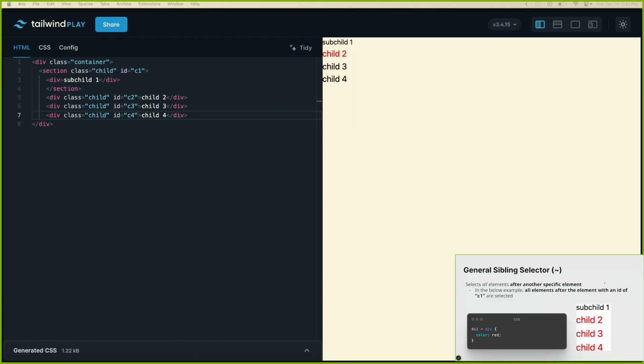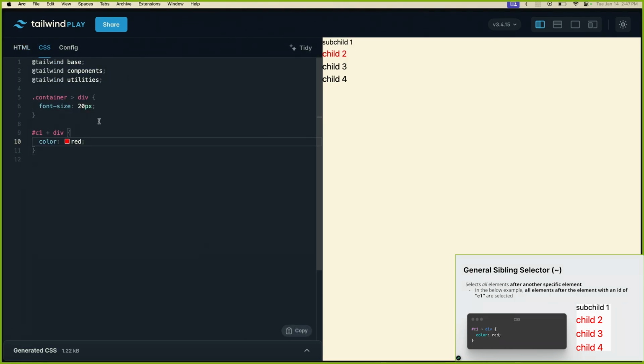Now we're going to look at the general sibling selector, which is our last one, and it's using the tilde. This one selects all elements that are after your specified element. So you can imagine it has similar properties to what we did before, but instead we're going to change all of them. If you apply that, you'll notice that child 2, 3, and 4 all have color red.